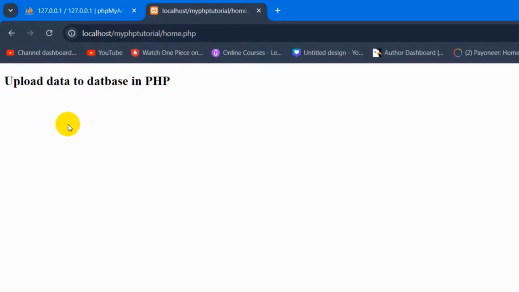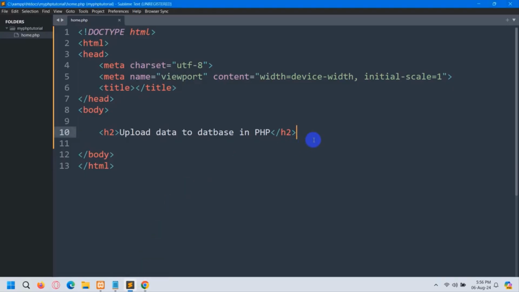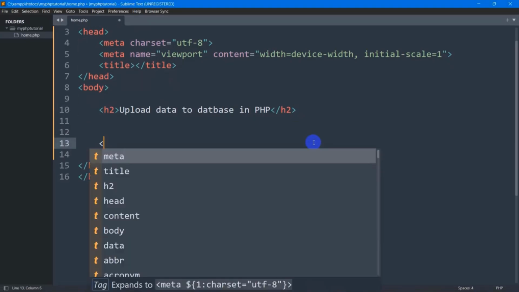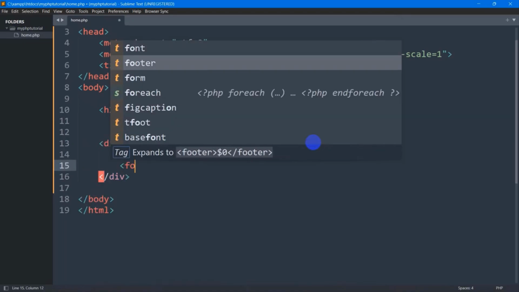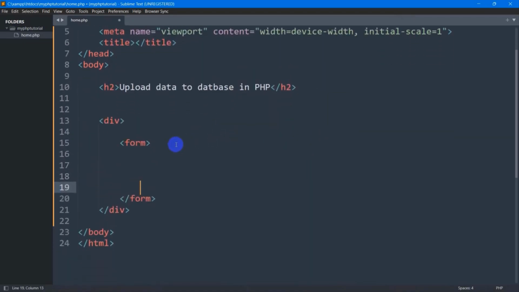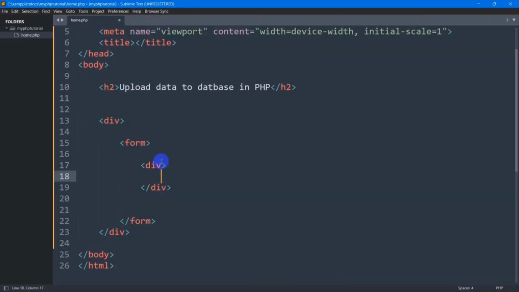So here we're going to create some input fields, let's say username, email, and password, and then a submit button. So let's go back to our code and here I'm going to say, let's just have a div. In this div, we're going to have a form and in this form, we're going to have some input fields. So let me mention another div here. In this div, we're going to have a label. Let's say the label will be username.